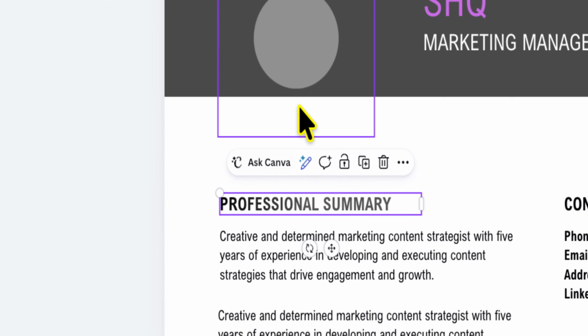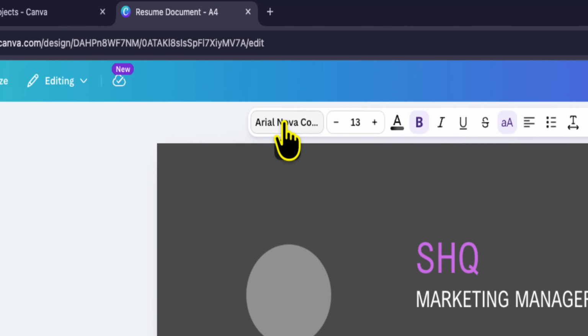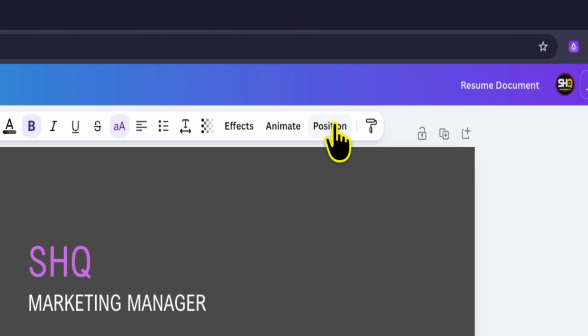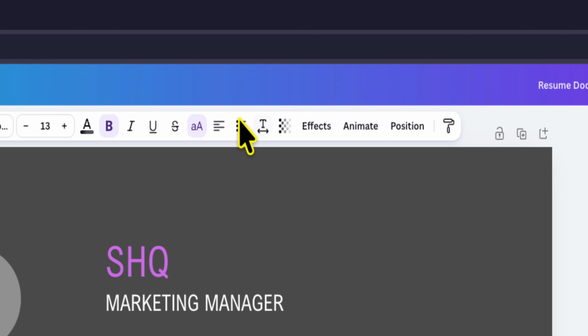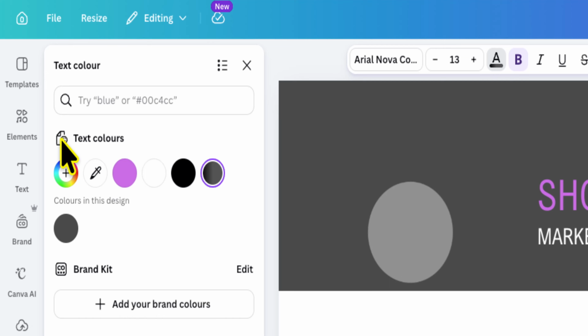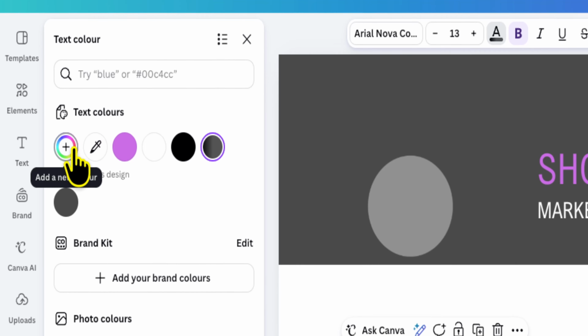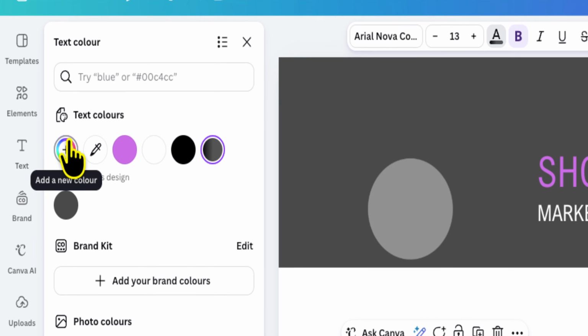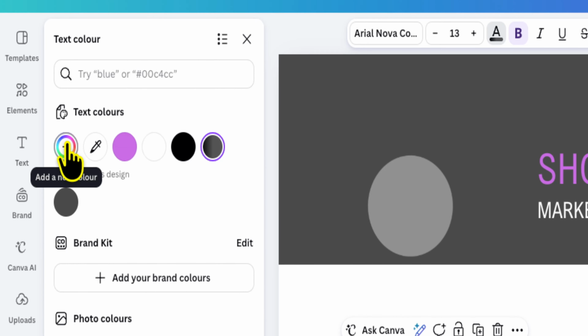Now, when you click on a specific text element, there will be a top row of formatting options that appears. You want to click on text color. Now, when you click on text color, there'll be a left-hand menu of text color configurations and settings that appears. Inside this menu, in the section called text colors, you want to click on the add a new color option, which is a rainbow palette with a plus icon in it.